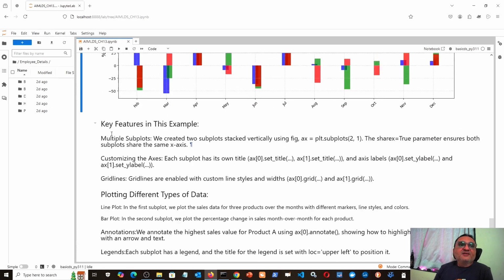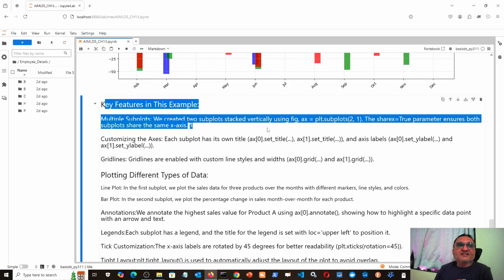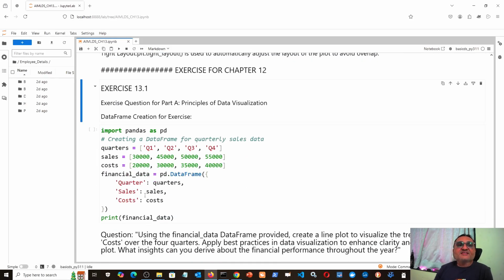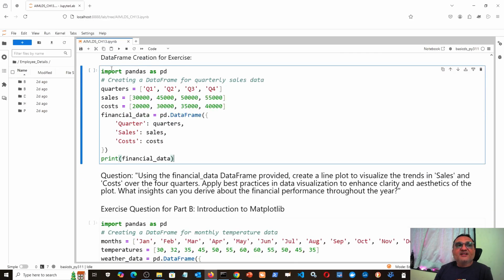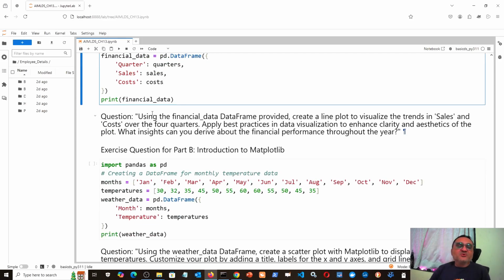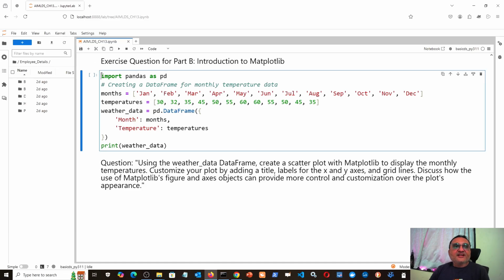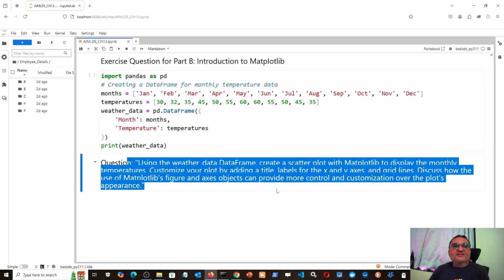Now you will read this. What are the key features in the graph? I have explained almost everything, and then you will do this exercise. For the exercise, as usual, I have created this code which will first generate the data. Then you have to solve this question. Similarly, this is the code for the next question. So generate the data first, and then you solve this question.